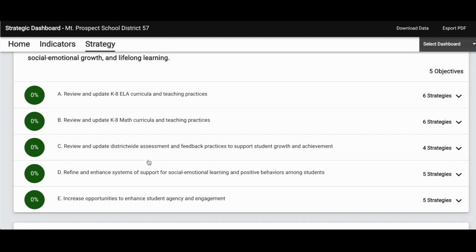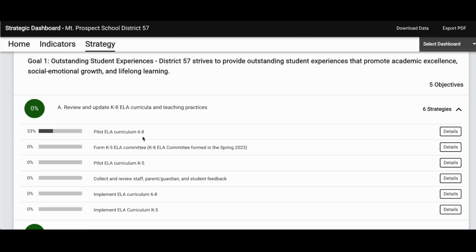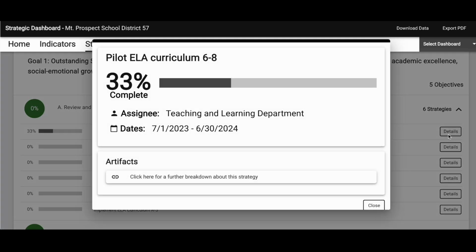Each objective is equipped with a percentage progress meter, so you can quickly gather how we are doing in each area. To view the strategies attached to the specific objectives, click on the arrow to expand the section. To know more about the specific strategy, click Details.